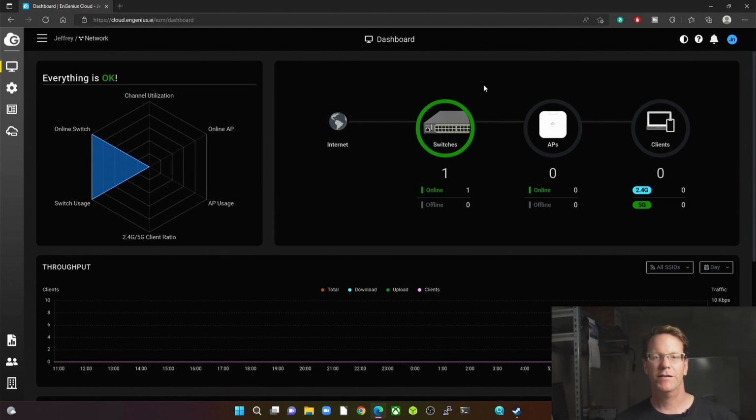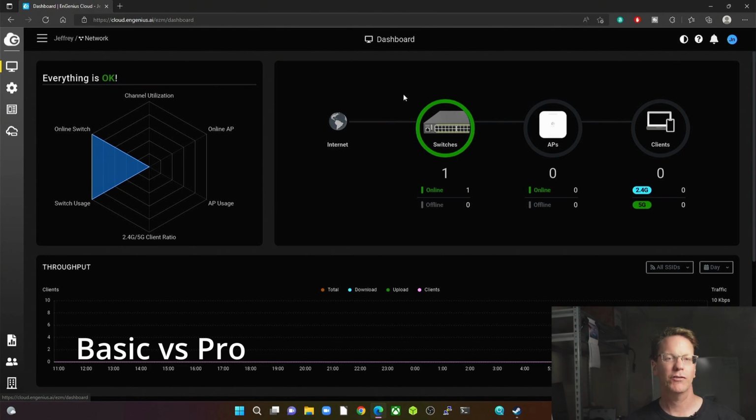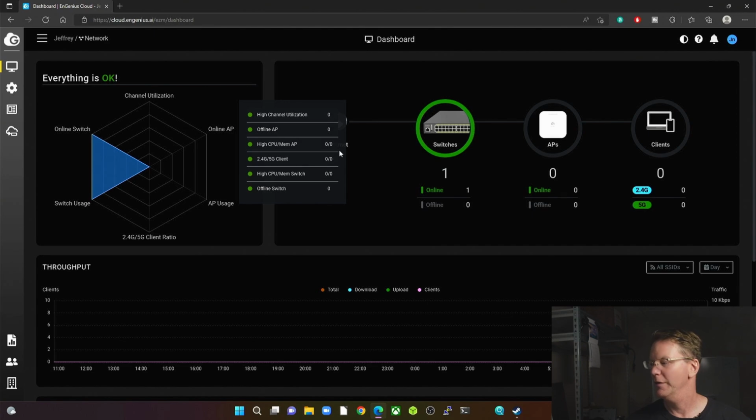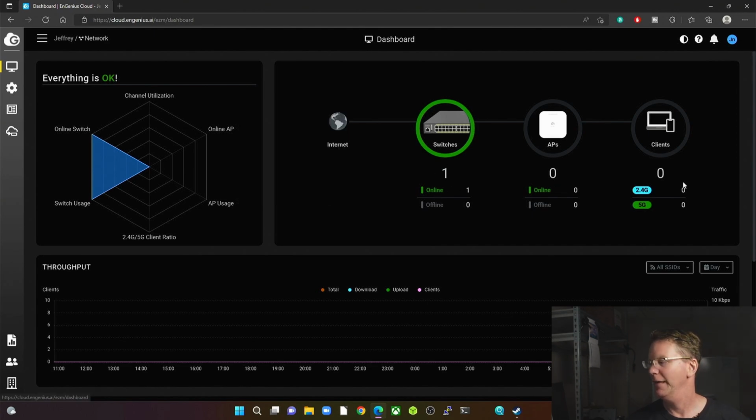So with the Engenius cloud, there's basically two parts to it. The basic version, which pretty much has everything, and then the pro version. The pro version is just adding a few different things, but let's take a look and see what's here first. So we have our dashboard. It shows our one switch. We don't have any access points added at this time, but when you do, that's actually when you take advantage of the cloud features. So what I'll do is quickly go through some of the things on the menu and then show you a demo example.